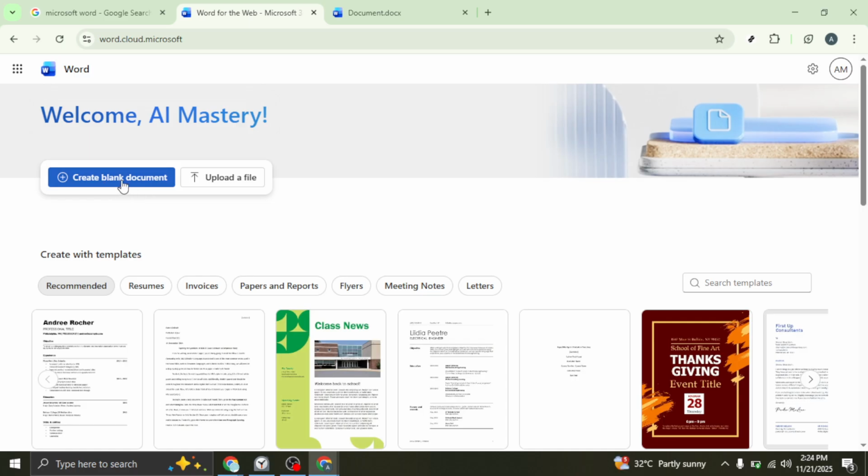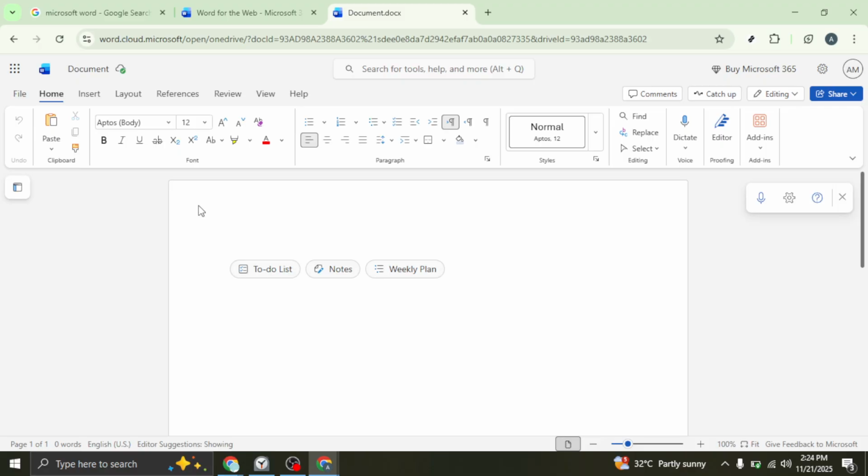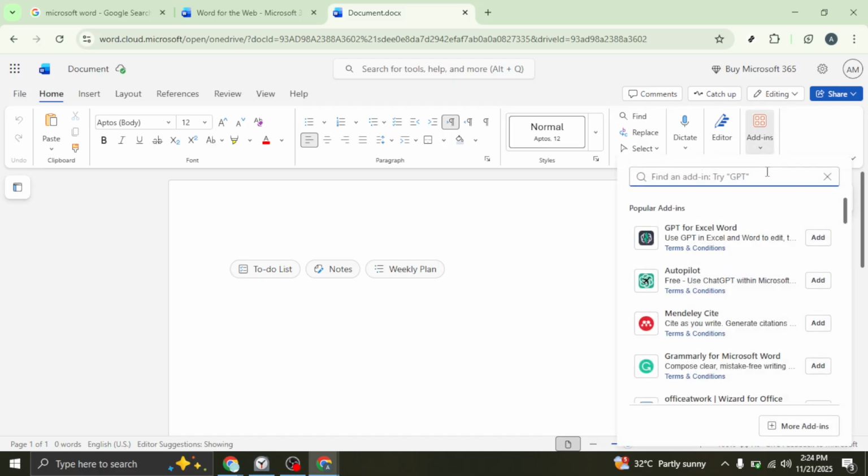With the document open, look toward the upper right of the Word toolbar for the Add-ins option. Click Add-ins to open the Office Add-ins store. This is where you can safely extend Word with trusted tools.